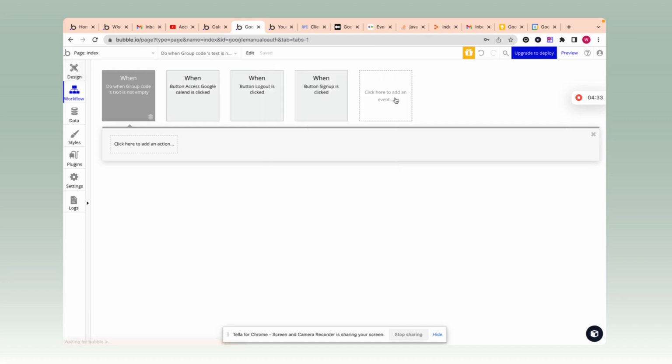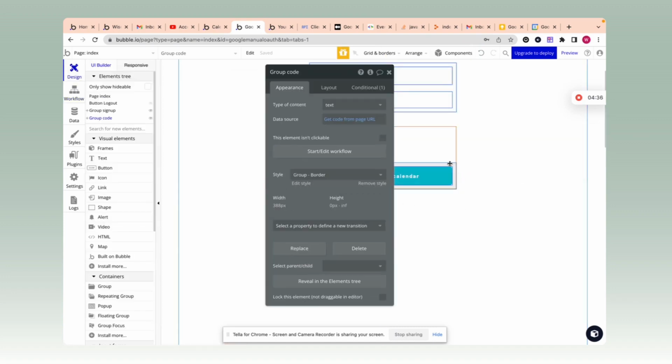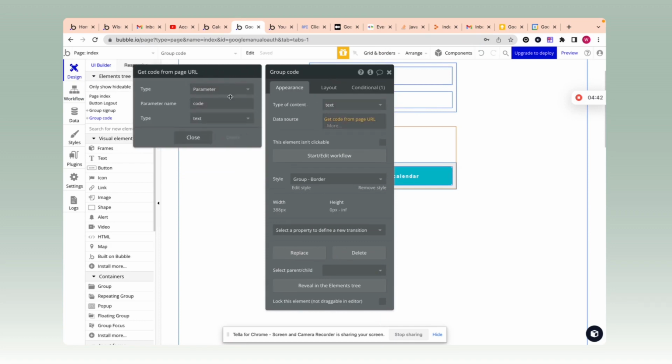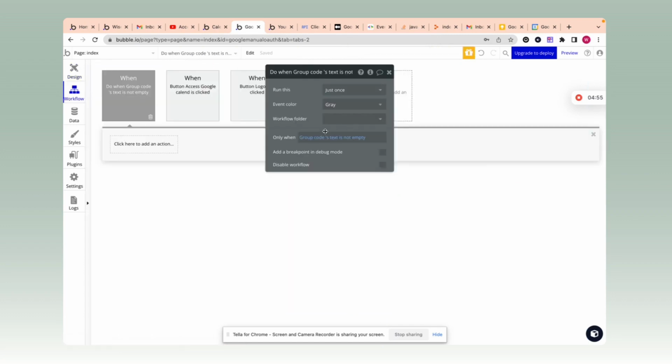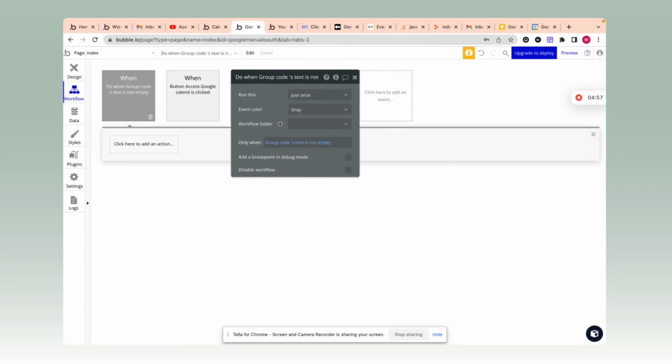essentially what I did was, if I go back to group code, this is group code. And what I'm doing here is I made the type text, and I'm getting a parameter from the URL, and the parameter name is code. So there's going to be a code in the URL, and I'm getting it and saving it to this group. And then I'm referencing it in this workflow where I'm saying group code's text is not empty. So it'll be empty until there's a code in the URL.